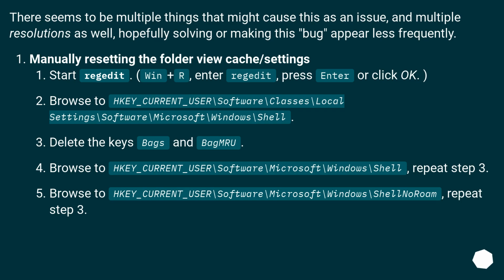There seem to be multiple things that might cause this issue, and multiple resolutions as well, hopefully solving this or making the bug appear less frequently. Manually resetting the folder view cache/settings. Start regedit. Win plus R, enter regedit, press enter or click OK.